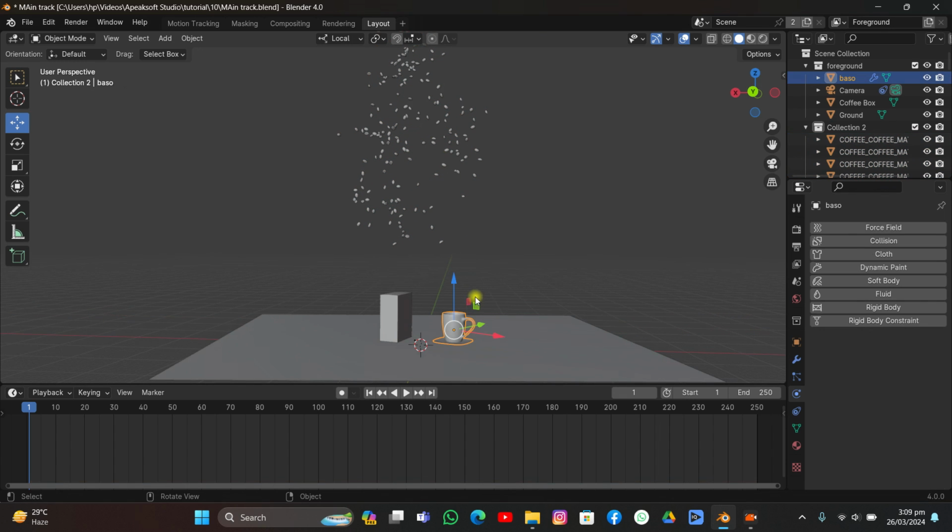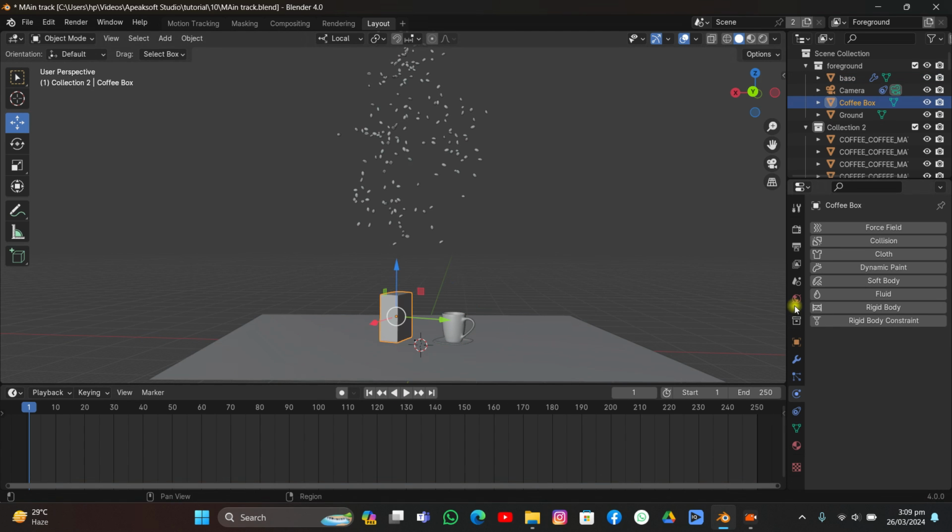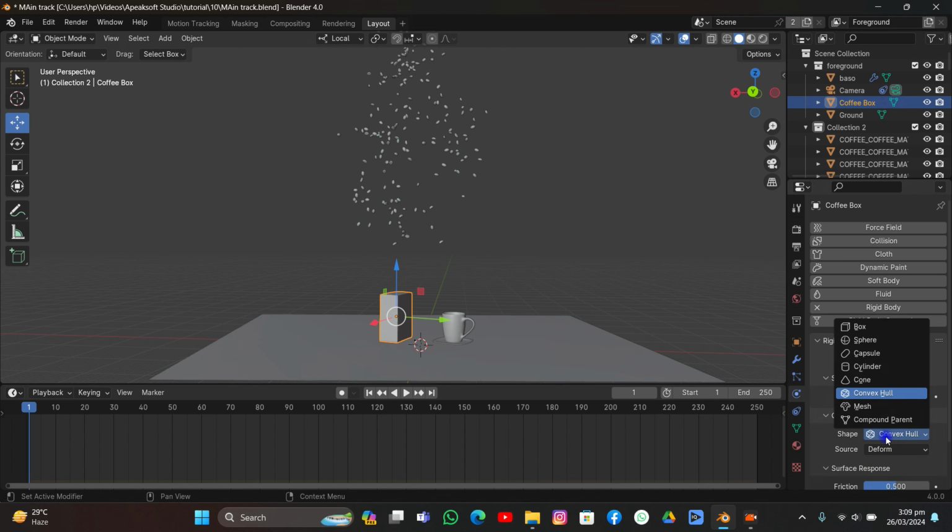Now it's time to add it to the cup and the box. I'm going to select them and hit Rigid Body. It's passive and I just left all of the things as default. But one thing to change is its shape because it's a mesh. I'm going to select the box, click Rigid Body. It's a passive rigid body. It's just a mesh, you can call it.